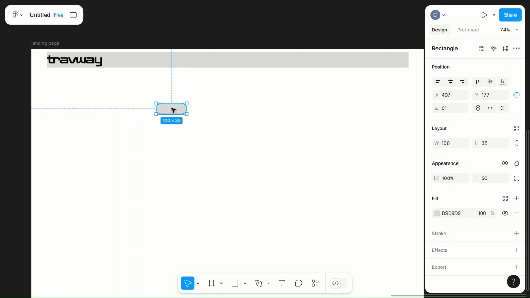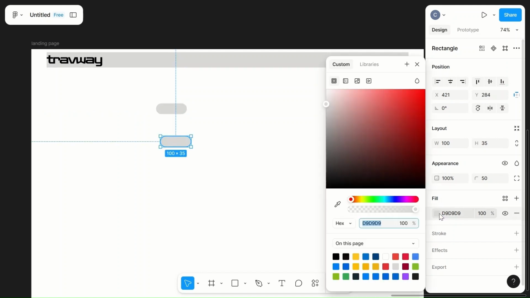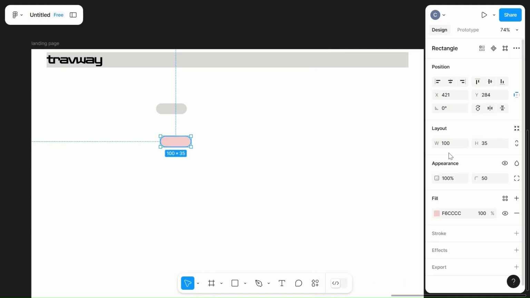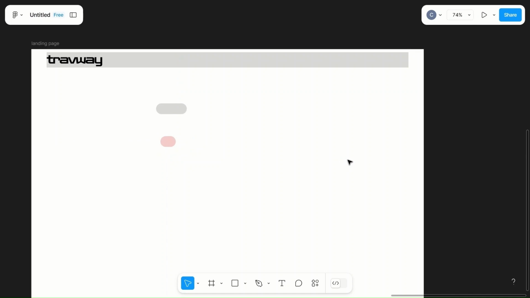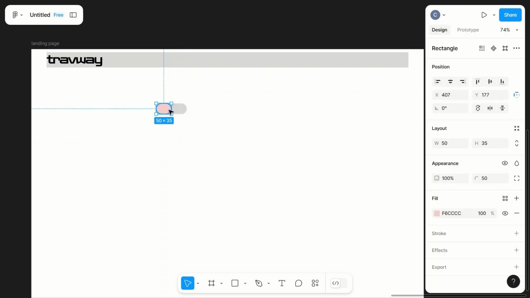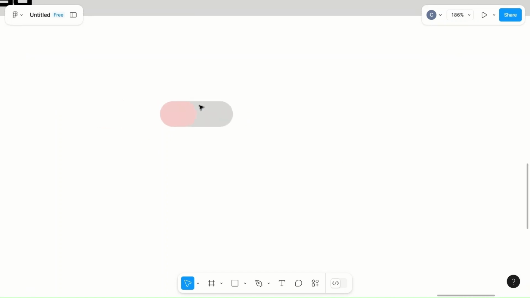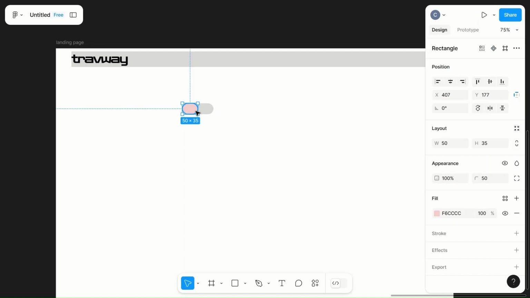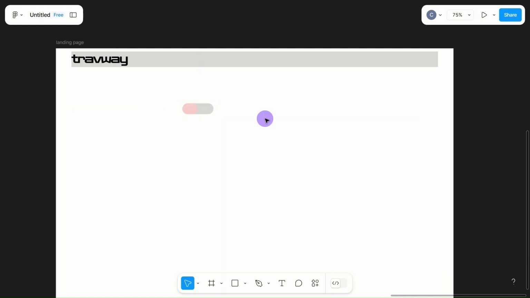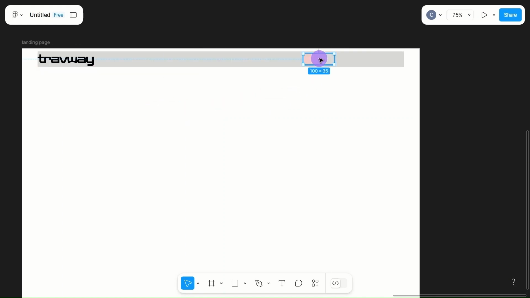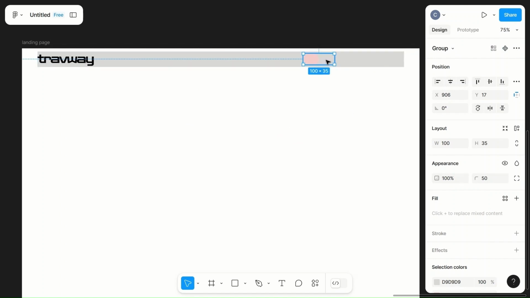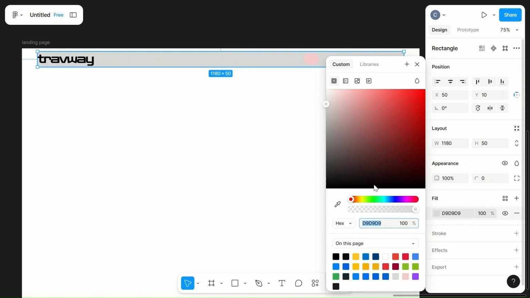Now I have to duplicate this and give it a color change. So now I just take this color and give the width 50. Okay, fine. So this and this will be a group here. So make it a group. Fine. And place this right here. I think I have to change this color a little bit lighter.